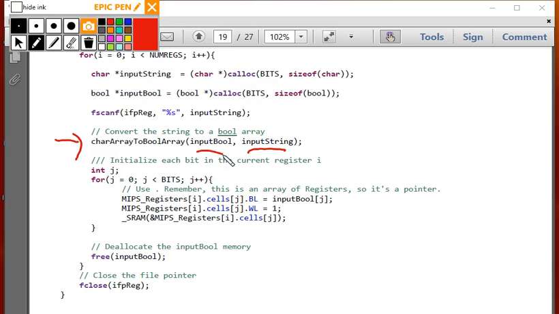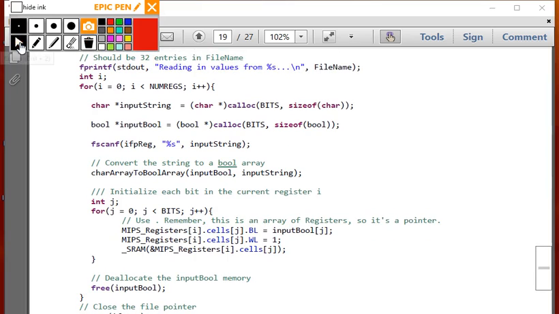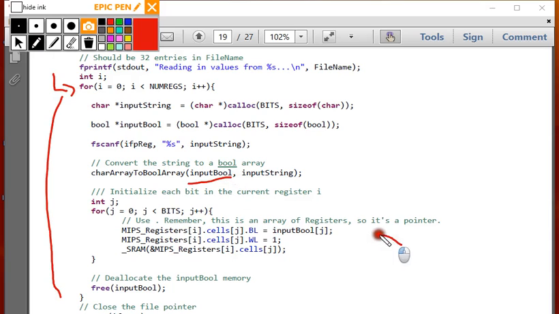Now the next step is to put the values in the current register. So here, as you can see, we're actually looping through all 32. So here I have some sort of input Boolean now, and I'm setting the bit line of the current register. So I'm iterating through each bit in the register. I have 32 registers, and each register has 32 bits, right? So for j equals 0, j less than bits, j++, I've initialized the bit line of the register to be the input value that we're currently at in the input bool array.